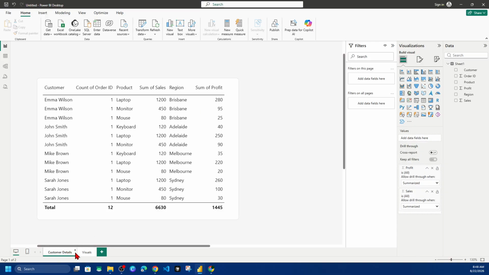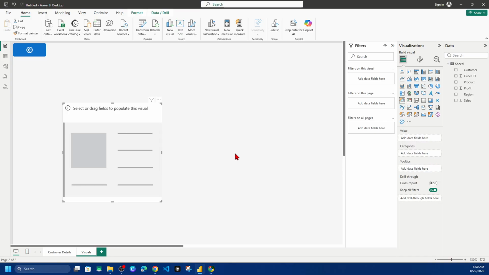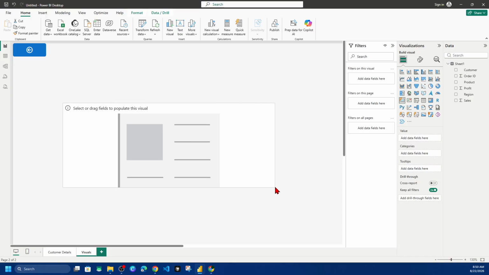So I've got two tabs at the bottom. I've got the customer details here, and then I've got the visuals tab. Now to the right of this, we need to add in that multi-row card. So on the right, in visualizations, look for the multi-row card tab here. Now what they've done, they've changed the multi-row card to just card. So select card, and this is going to do the same thing here.